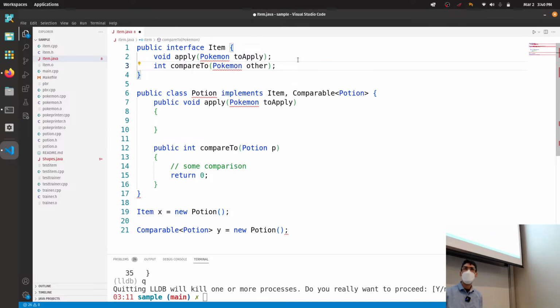If our interface item also had something like this, it doesn't matter, because all we're saying is that this class that implements this interface will have this method. That's all we're saying about it. We're not saying what the implementation is, just that it has an implementation of that method itself.